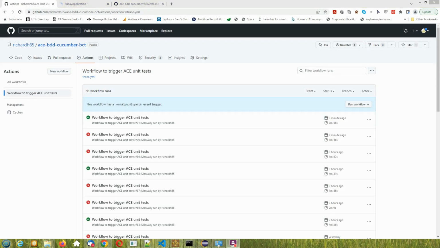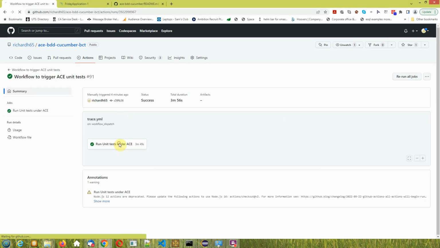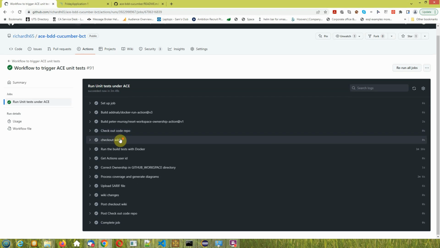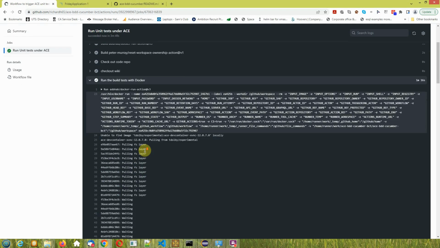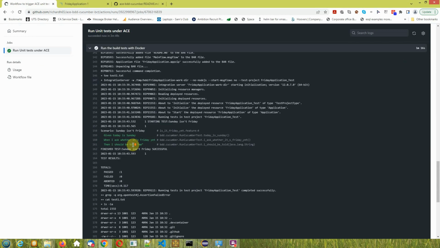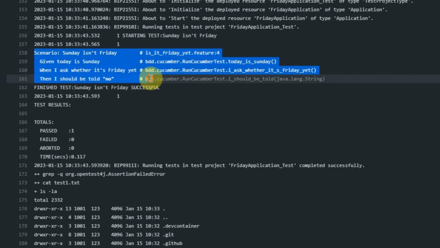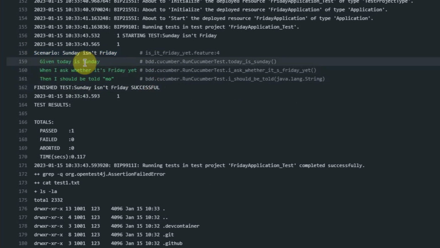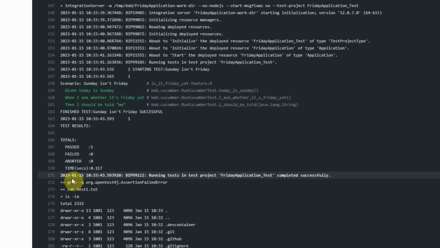So after a couple of minutes, in this case 3, we can see here that our workflow in Git, or our GitHub action, has come back as green, which is great. So we go back into the actions, or the job. We can have a look and see what it looks different this time. Again, we've got the checkout, downloading the container, and we can see here all our tests are in fact green. So we've had: given today's Sunday, is it Friday, and it's no.